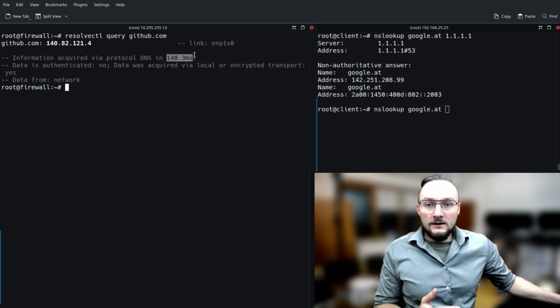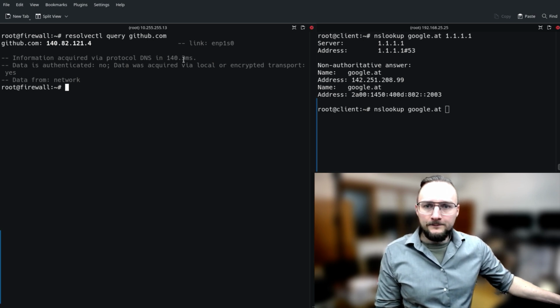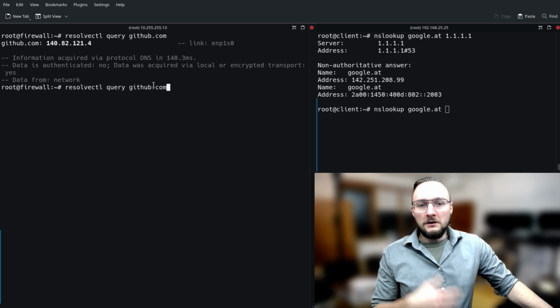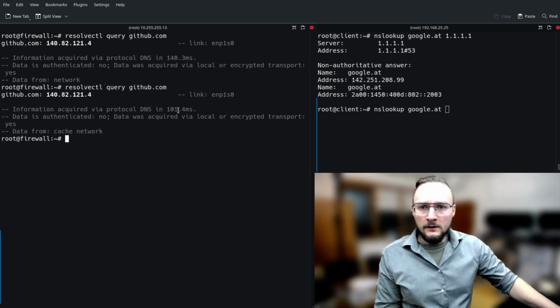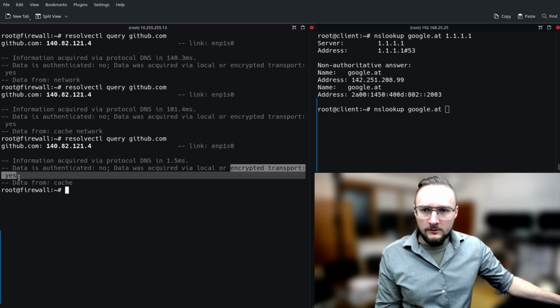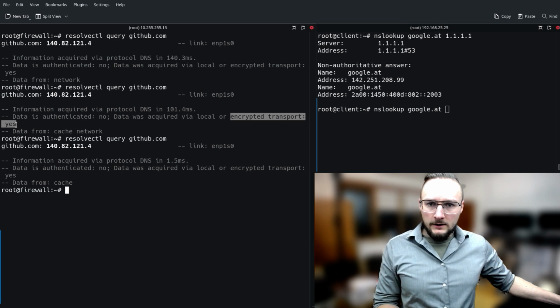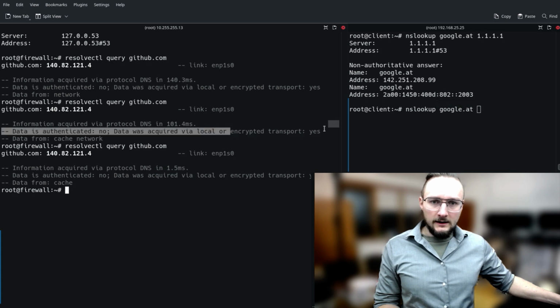We can see the time it took to perform the query. In this case, it was the first time to query this DNS record, and thus it was queried from the internet. The second time is a little faster. Here we also have the information if the DNS query was encrypted or not. So it seems it also uses DNS over TLS already.